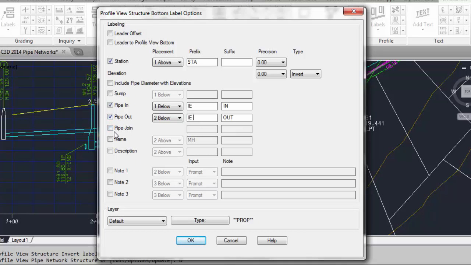If you want to join the in and outs because they're the same value, you could say join, and then if the in and out are the same, it would join them and not give you 2 call-outs on that. Do you want to include the name, such as the name value that's actually stored with that structure object, the description, and then any notes that you may want?